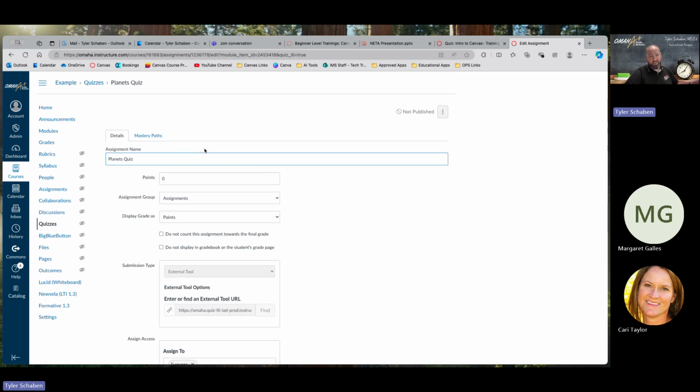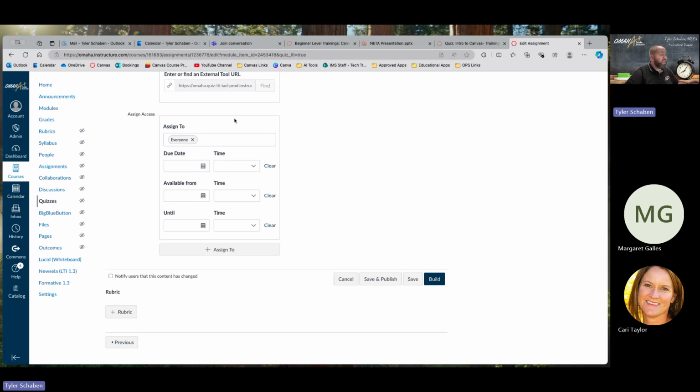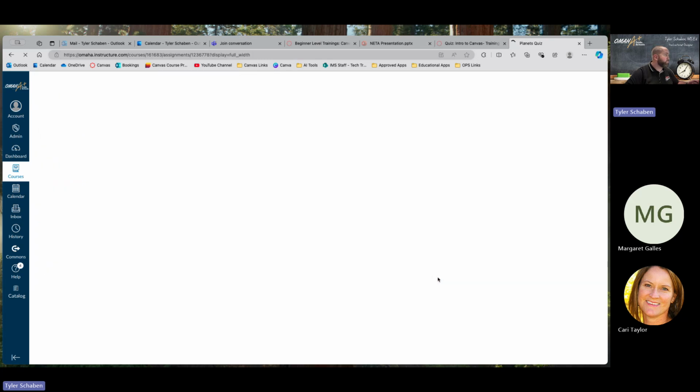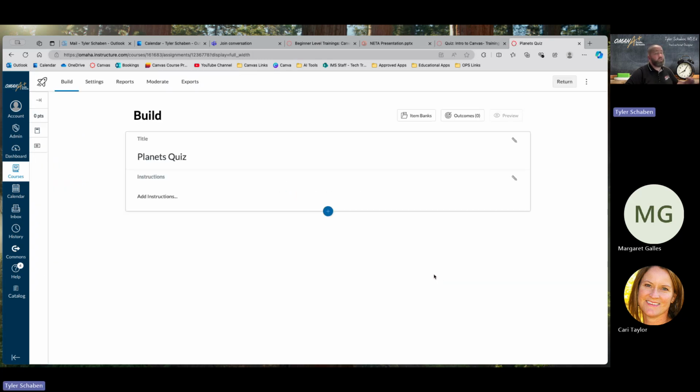But how do I add questions to this? The way I'm going to do that is similar to the new discussion board tool. If I click the 3 dots up here, oops, sorry. I'm sorry, they've changed that. It used to be click and edit. Instead, now there's a build button down here. So here's the build button in the blue. I click on this, and then this brings me to the building tool for the quiz.